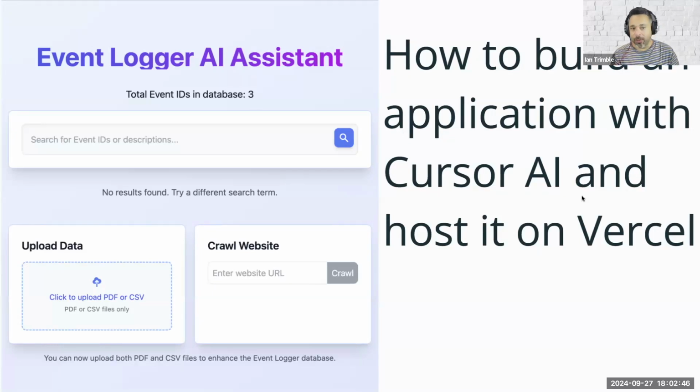But today we're going to be working on a very simple application for Windows events. It's called the Windows Event Logger AI Assistant. And as you can see, it's got some basic functionality. You can search for Windows Event IDs, search for descriptions, upload data, PDFs or CSVs. Maybe you've got some event IDs that you've saved somewhere and you want to be able to get some more context on them. And that's what this application is all about, helping the analyst, right, quickly look up Windows event IDs to help them when they're trying to do triage and investigations.